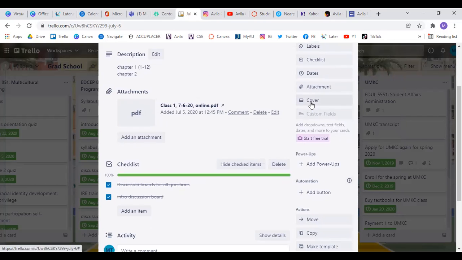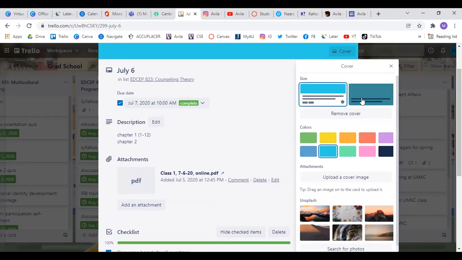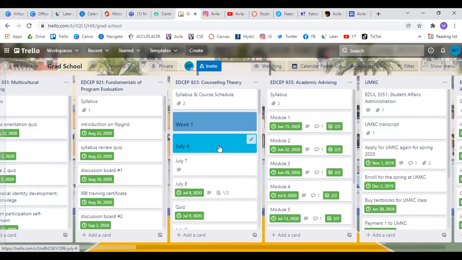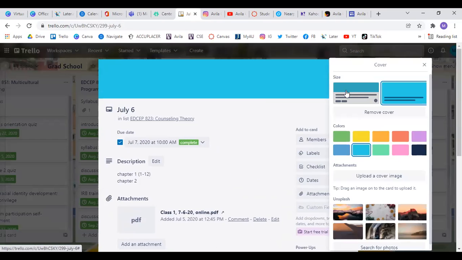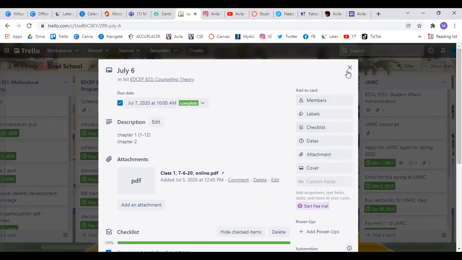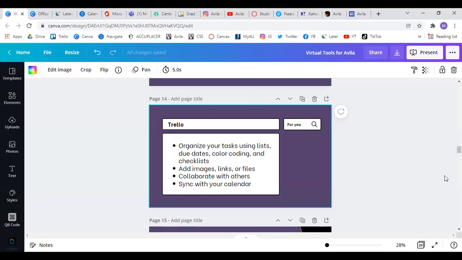And then a cover is if you wanted it to, so let's say we want this to have a blue cover. Let's make it blue. So then now it's blue. So that is just a very, very short and quick overview of using Trello. If you want to learn more about it, there is another YouTube video on our channel that does a deeper dive. So feel free to go check that out if you want to learn more, but that is a quick overview of what it looks like.